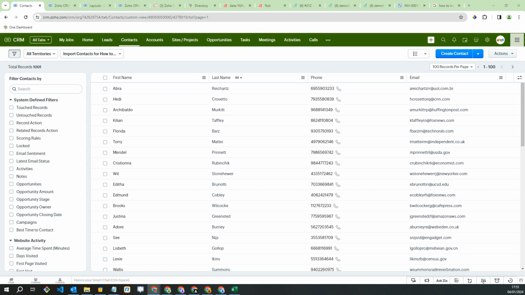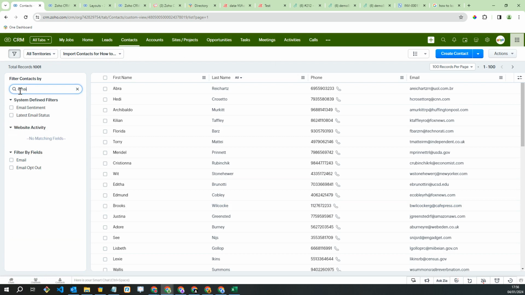Now, let me show you how to check your CRM for any blocked email addresses. Navigate to the Contacts module and filter by email. So in the search box, we're going to type in email is blocked. You've got the option of temporary or permanent or both.